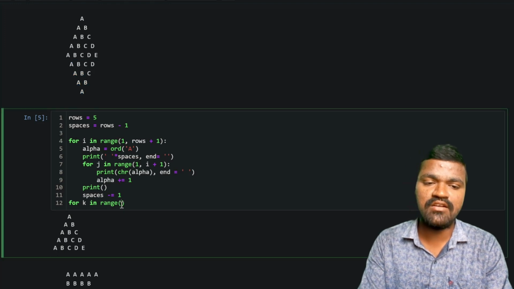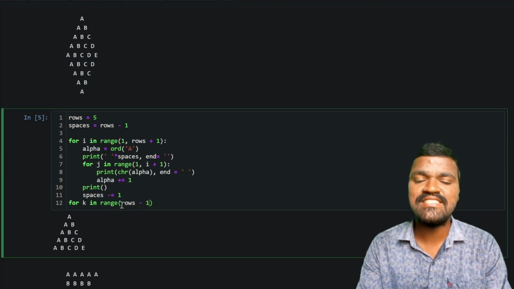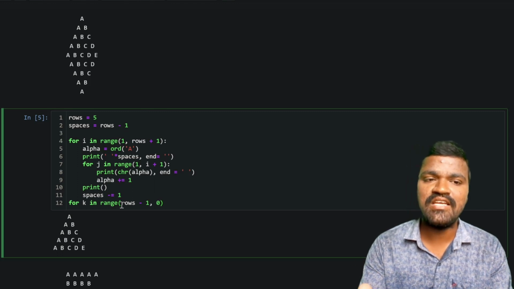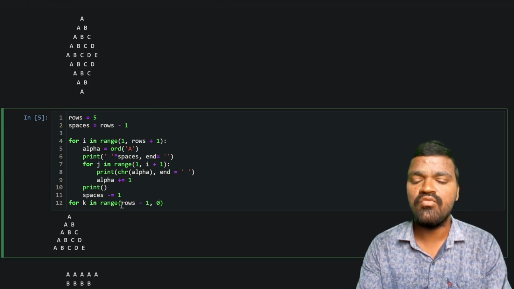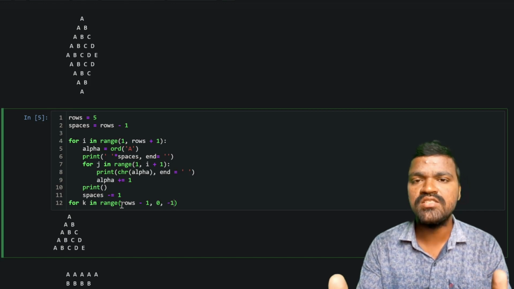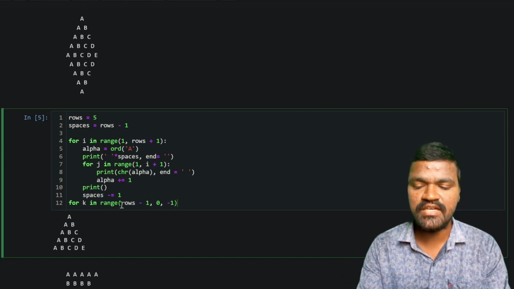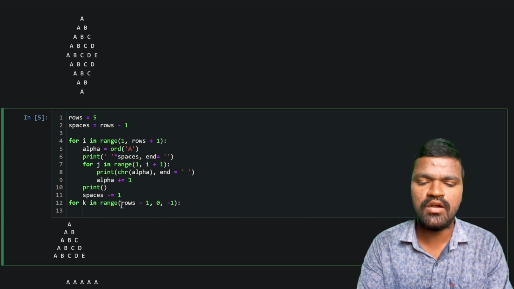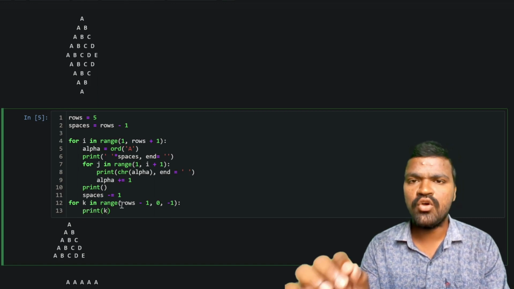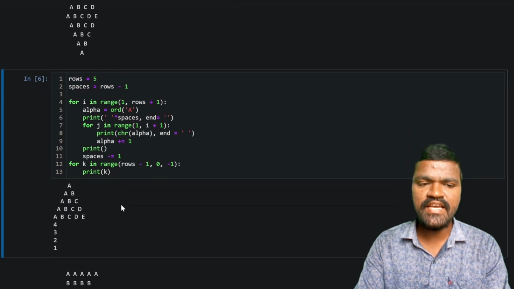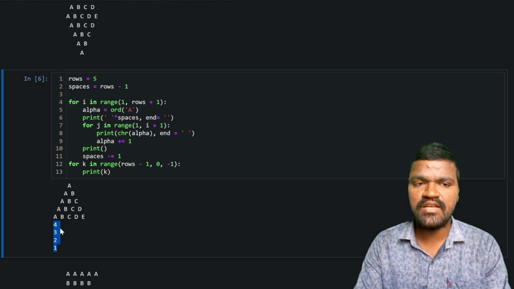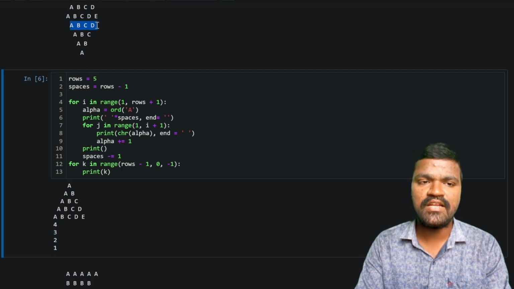So I will start with rows minus 1, which results in the value 4, right? After that, I need to go till the value of 1. So for that, I am mentioning 0. By the functionality of this range, I can go till the value of 1. Later, I am mentioning minus 1 because we are reducing the values, right? For that reason only, I have mentioned minus 1. In this for loop, in order to know what values we have got, I will just print the value k here. Now if I execute this, we can see the values as we expected: 4, 3, 2, 1.